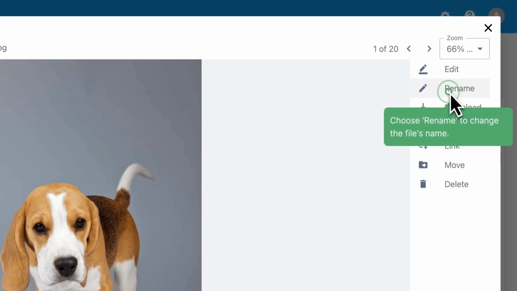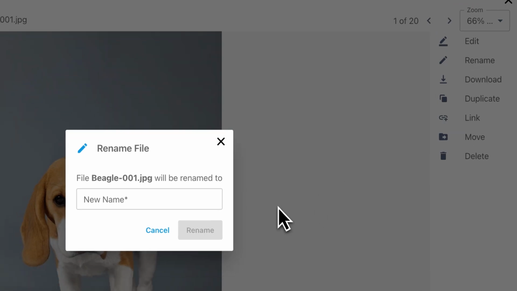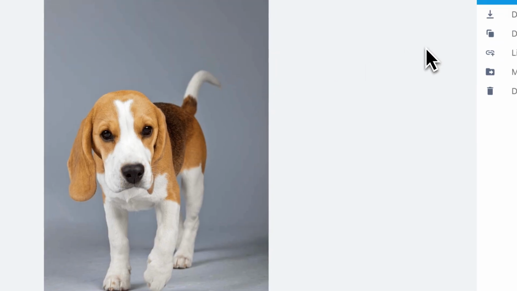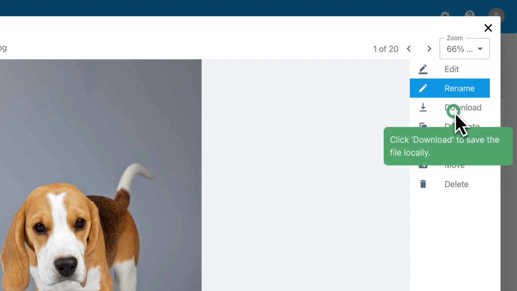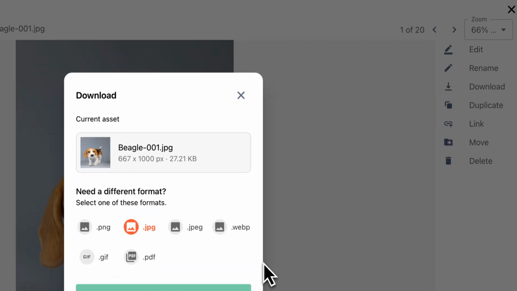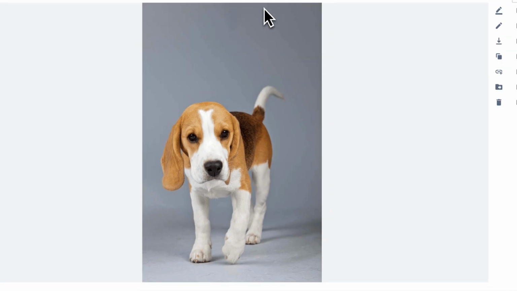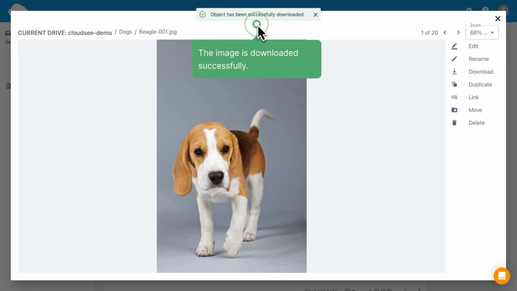Choose Rename to change the file's name. Enter the new name for the file and confirm. Click Download to save the file locally. Click Download to save the selected file. The image is downloaded successfully.